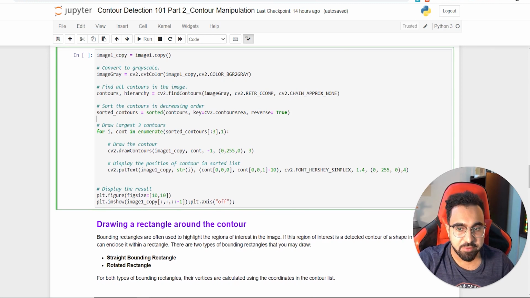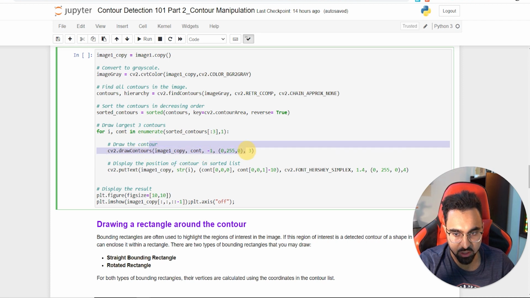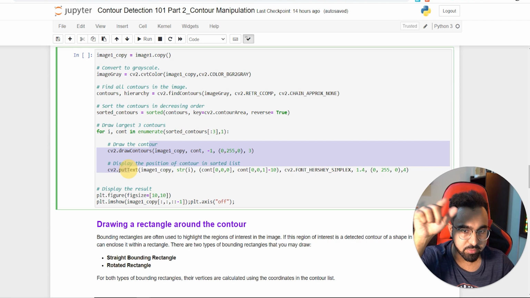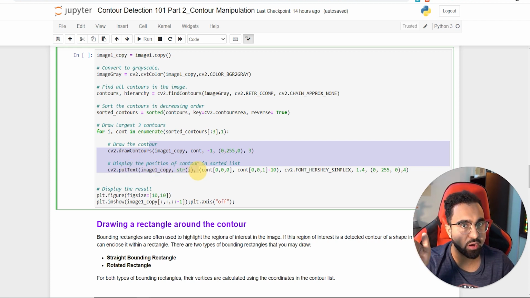All right. Once I've sorted all the contours, I just need to iterate through this list. So what I do is iterate through the first 3 contours, because I'm just interested in drawing the 3 largest contours. If I wanted to draw the 4 largest contours, I would just replace this 3 with a 4, right? And then I'm drawing all these 3 contours, and I'm also putting the text up there, specifying the order of that contour in that list.